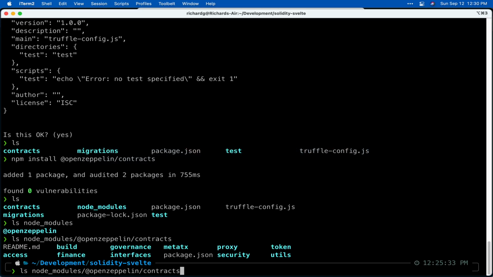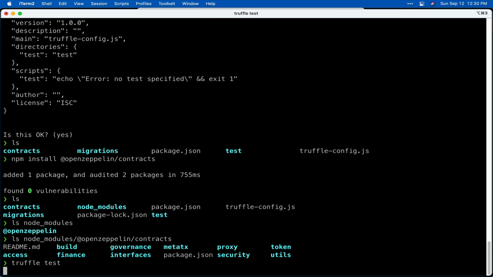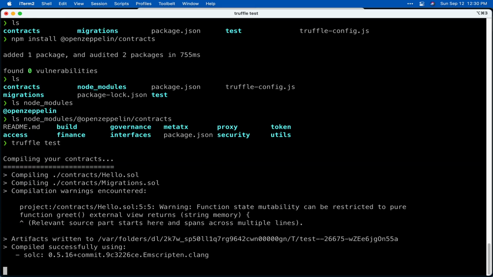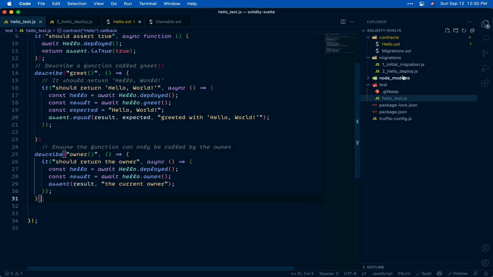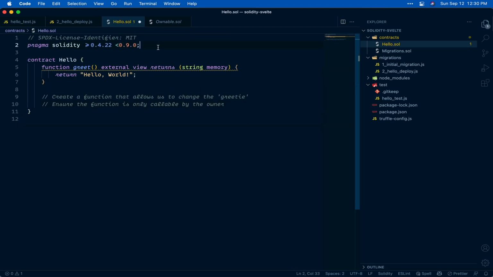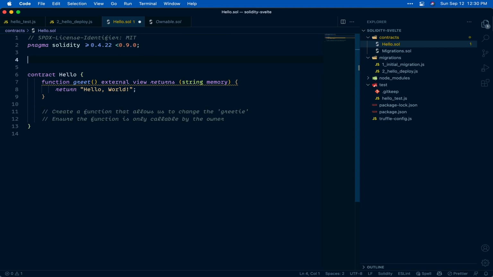So let's check it out. Sadly, I think we're going to have some red again. So we're going to truffle test. Yep. Oh, no function, right? Okay. So we downloaded, installed the OpenZeppelin contracts, right? Now we need to use them. So Solidity is very similar to JavaScript.